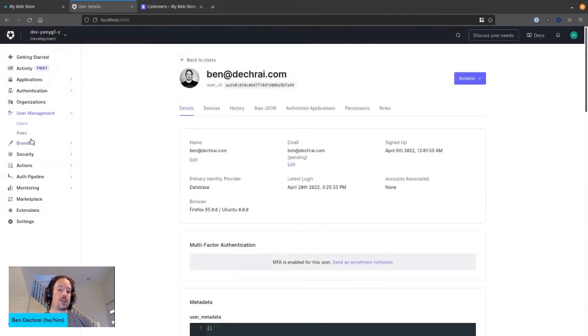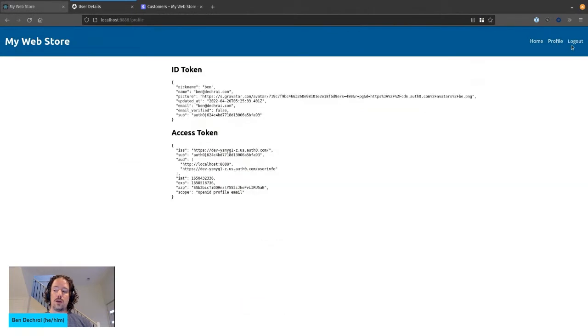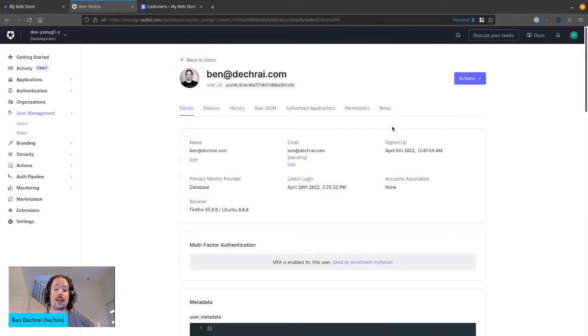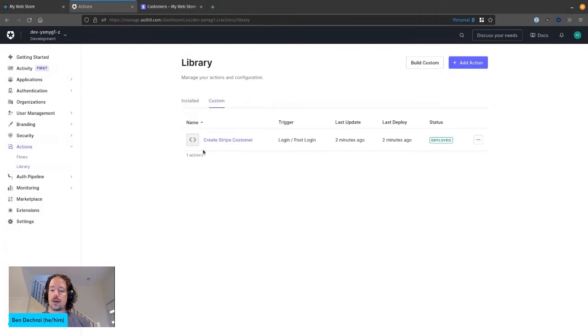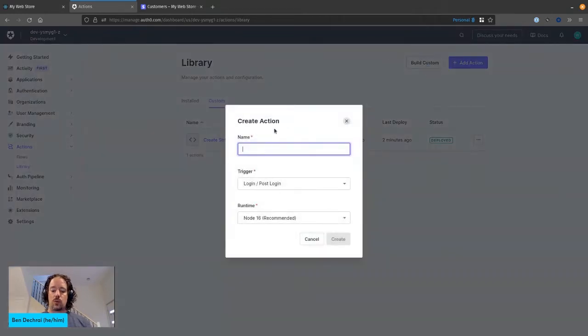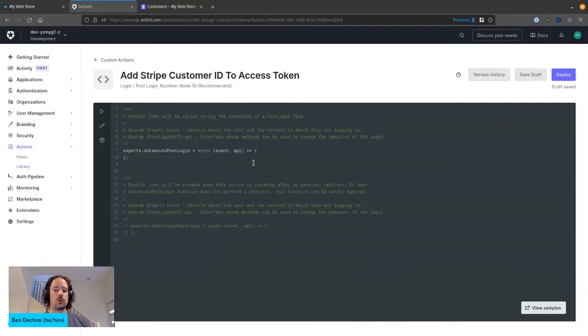So the next part now is, we've got that information in here. If we look at the access token, nothing's changed. So we need to add that into the access token so that we can provide that to the Lambda function. So I'm going to jump back into actions. You could technically add this into the same custom action here. I'm going to create a second one saying add Stripe customer ID to access token, just so you can see how those flows work.